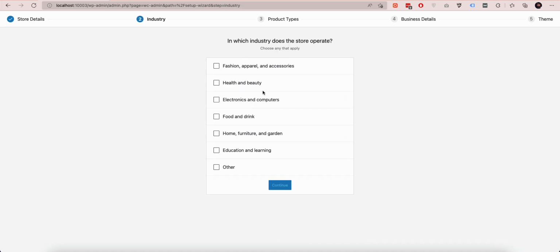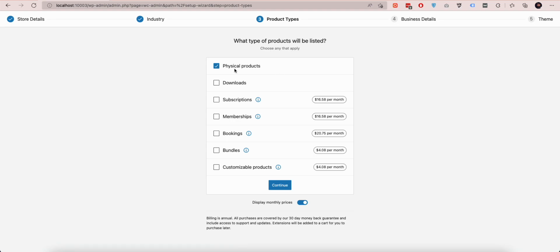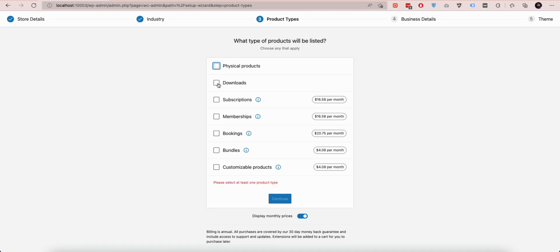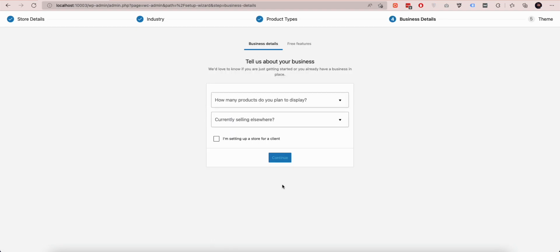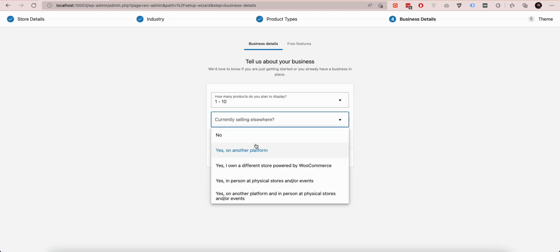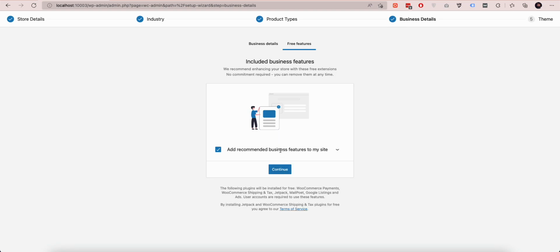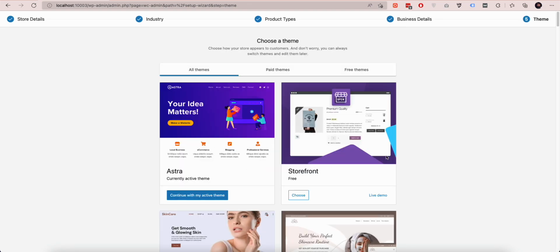Here we will choose an industry. As we are going to develop a travel website, we can choose others. Continue. We don't have any physical products. It's mostly downloads. No, not downloads. Basically we just take anything you want. And let's say 1 to 10. No, we already installed Astra.